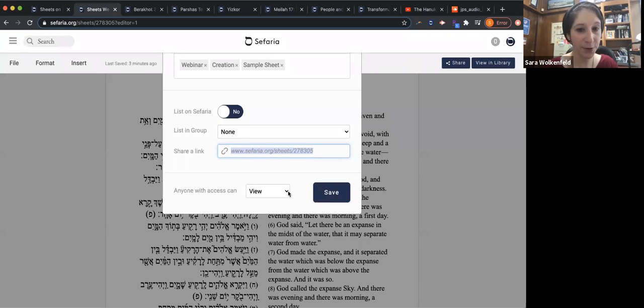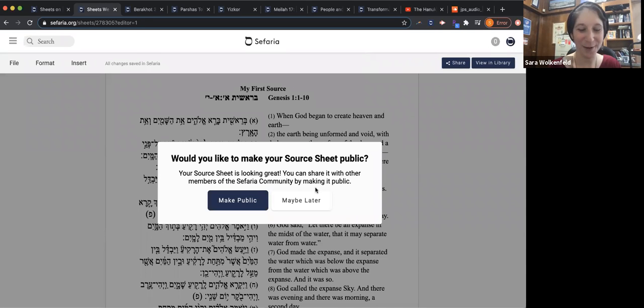And you can also choose whether anyone who has access can view your sheet. They're just a reader. Whether they can add to your sheet if you want to create something collaborative like what I showed earlier, or whether they can edit your sheet so they can actually make changes to it. Note that Sefaria does not save past versions of the sheet, so use that one only if you really trust the person or people that you're sharing it with to not make any changes that you would not want. And then click save to preserve those settings.